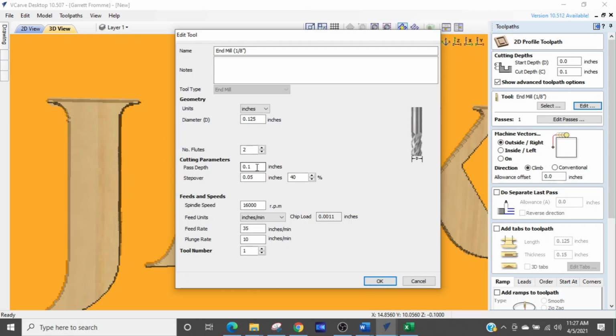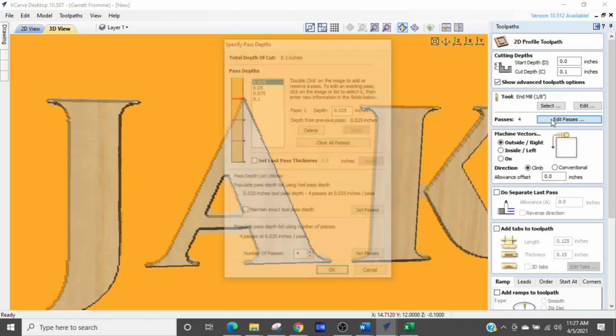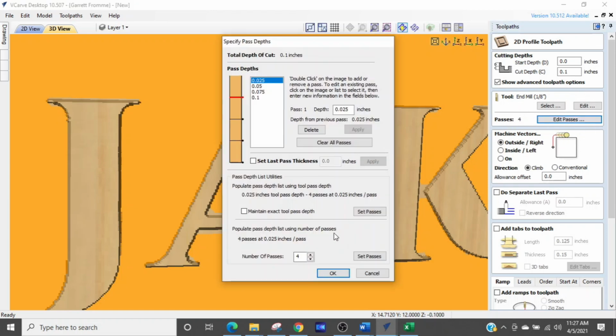This is a 1/4 inch end mill. So we're going to change that to 0.025. So it's going to make 5 passes. And it says 4 passes. So calculate out 4. I'm going to take a look at this button here. It says edit passes. This is the other way you can do it. And it says 4 passes there. We can change the number of passes right here. So there's a couple ways you can do it.